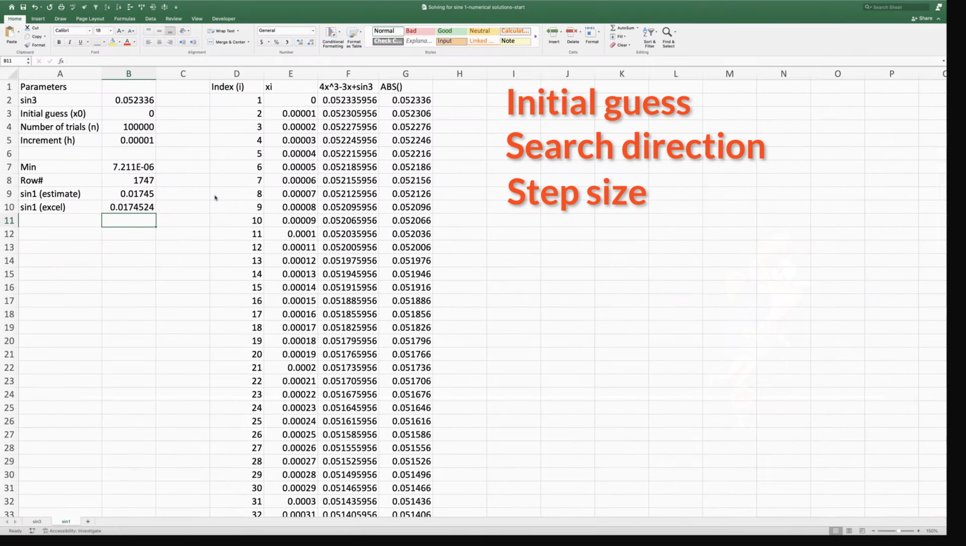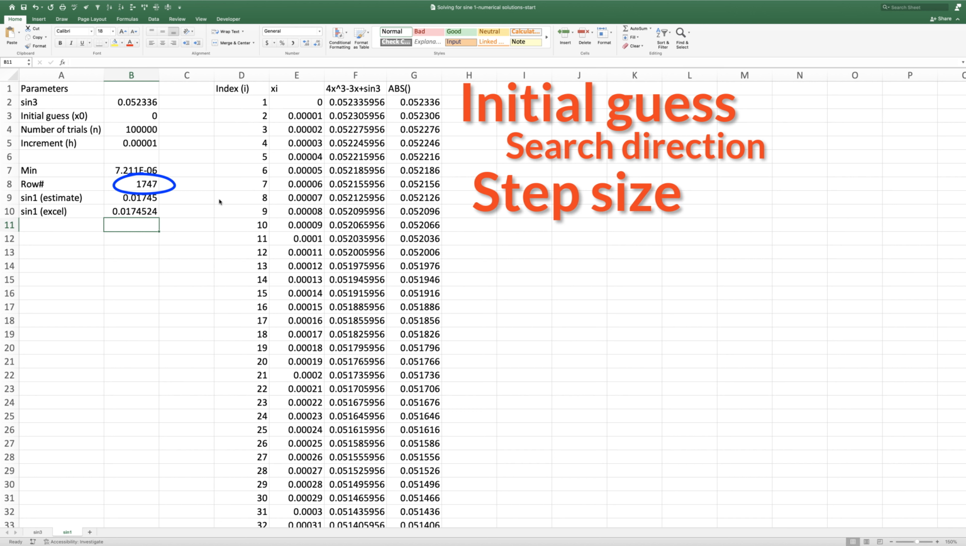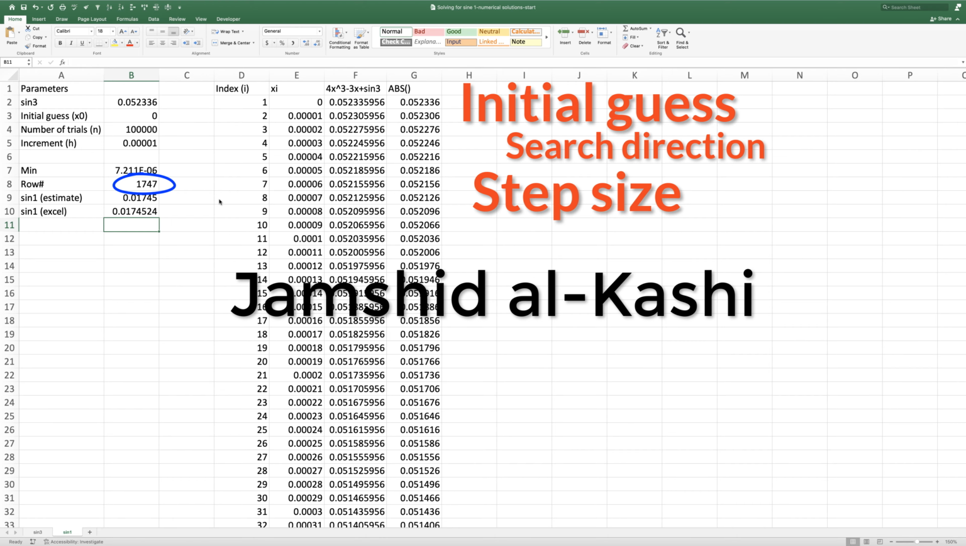Because we have enough computing power, we're careless about the initial guess or the step size. We just pick them blindly. It took us 2,000 calculations to get a result with reasonable accuracy. But without a computer or even a calculator, how did mathematicians in the Middle Ages do it? Well, then you have to be smart about the initial guess and the step size. Let's see how an Arabic mathematician, Al-Kashi, did it.